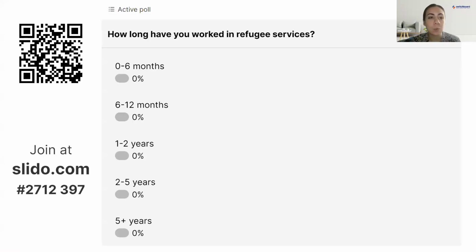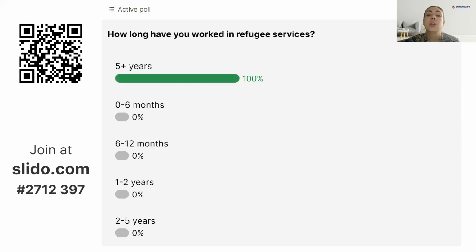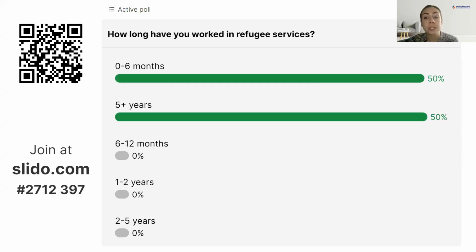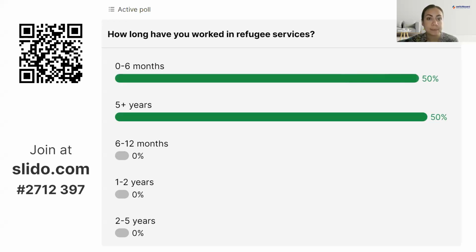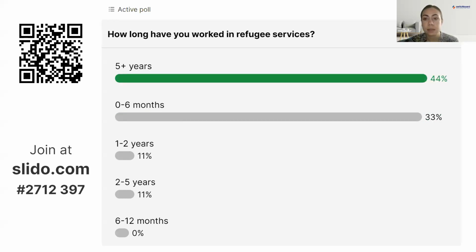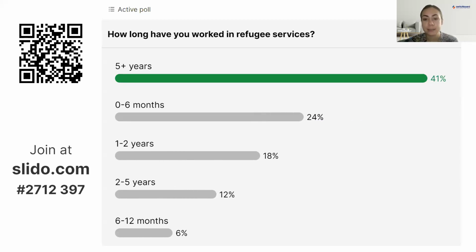Awesome. And before we really jump into our content with our speakers, today's speakers have asked us to start off with a Slido to get some background information on your work history as refugee service providers. So please take out your mobile device and scan the QR code on this screen to participate in this poll. You can also join on a web browser by going to slido.com and entering the code on your screen. And again, that question is, how long have you worked in refugee services?